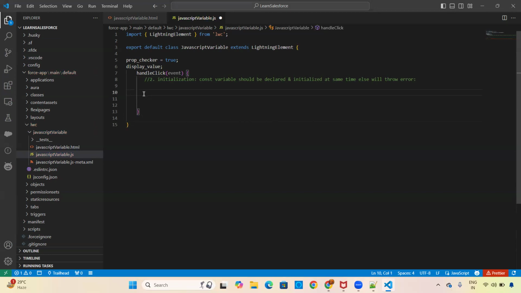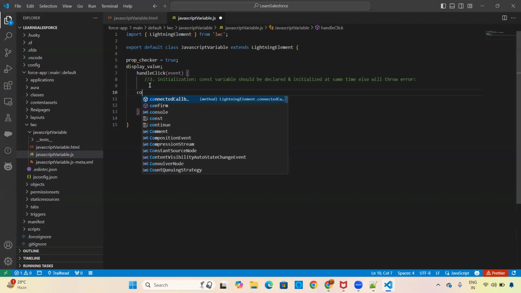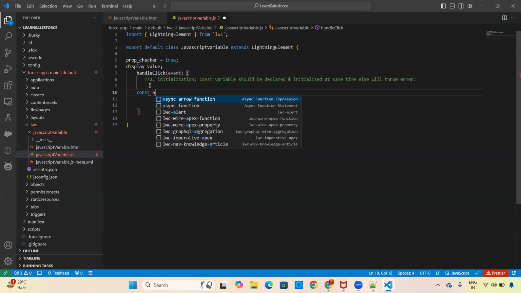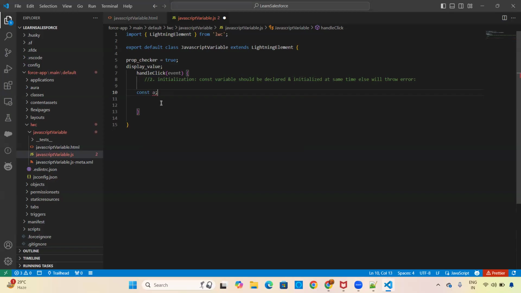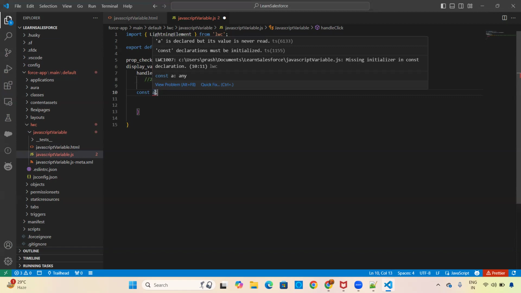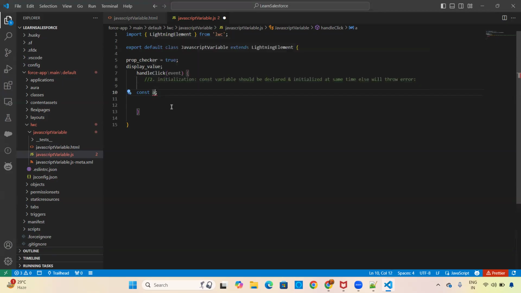Okay. So we have here the handle click, and now what I'm going to do is I am declaring a variable here. As you can see, there is an error, a red line below, and if you hover over it, you will see "const declaration must be initialized." That means while you are declaring, at the same time you have to initialize as well. Now there is no error.